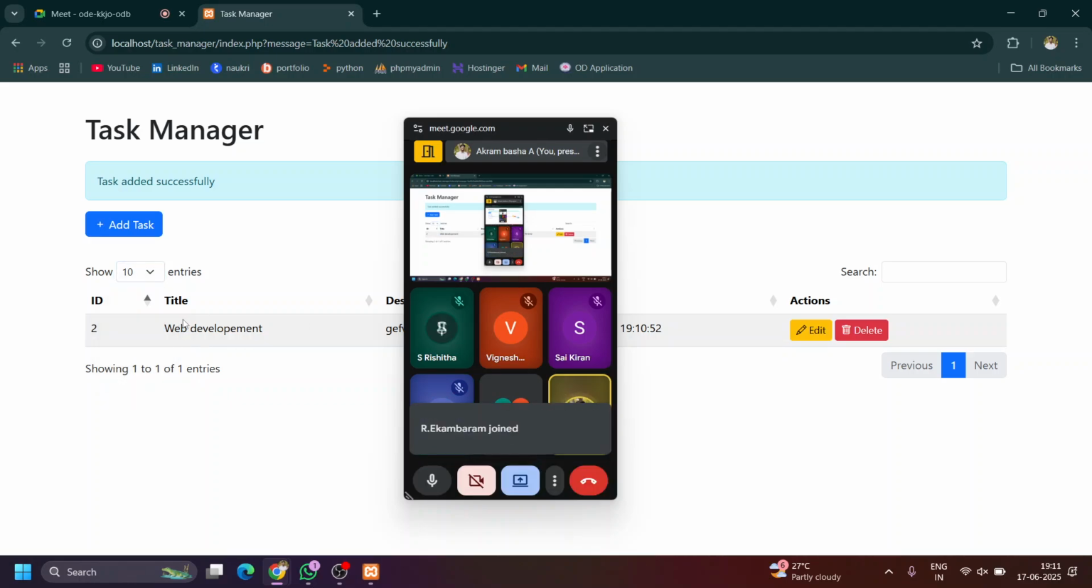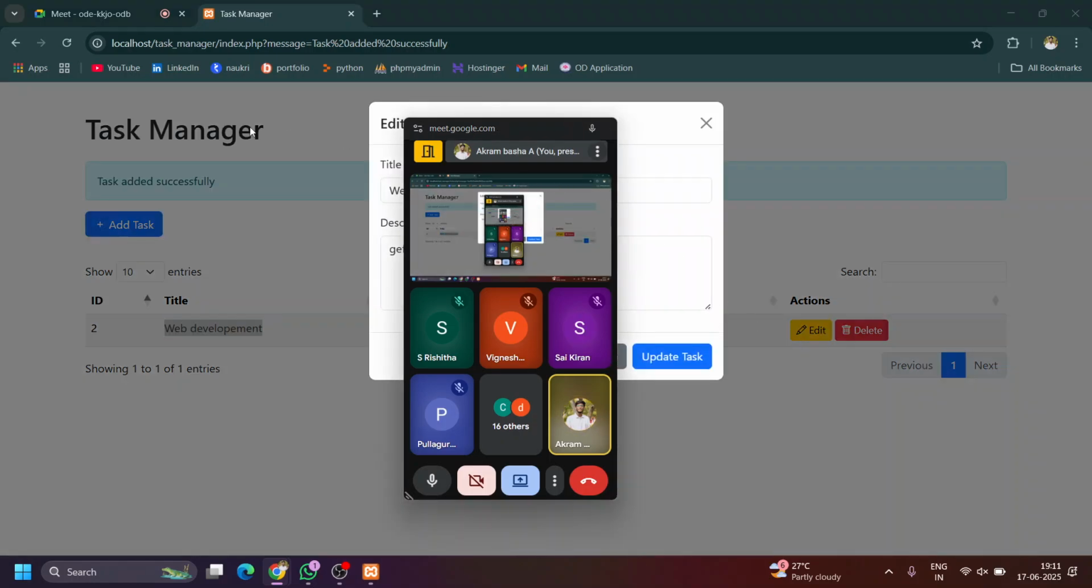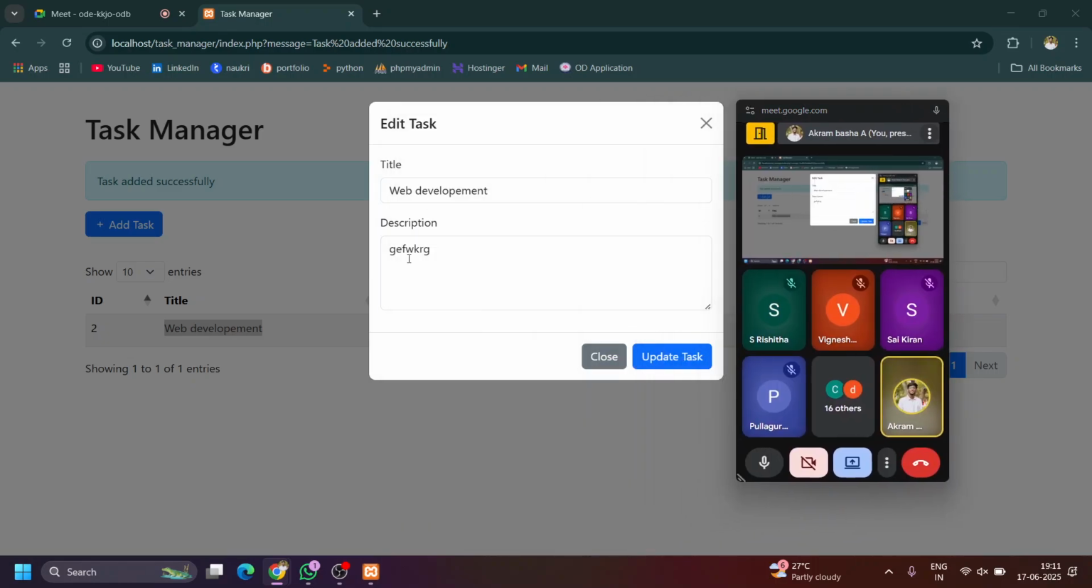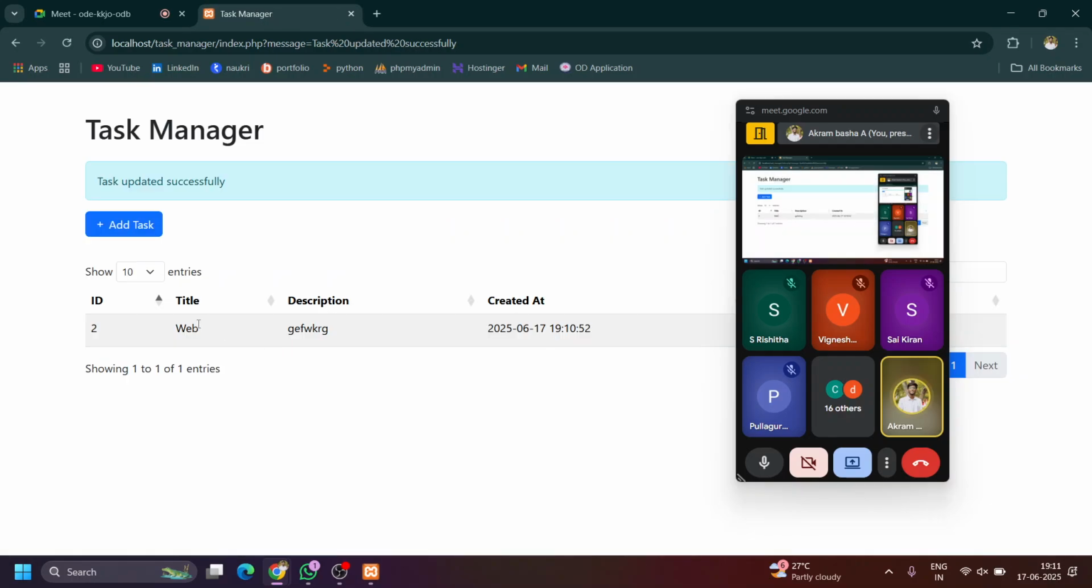You can see I have titled the first task as web development. When I click on the edit option, you can see web development and the description which I have provided. When I change it to something like web and then update, the title is automatically changed. This is the project we are going to develop today with the help of Bootstrap. Now we will develop this project from scratch.